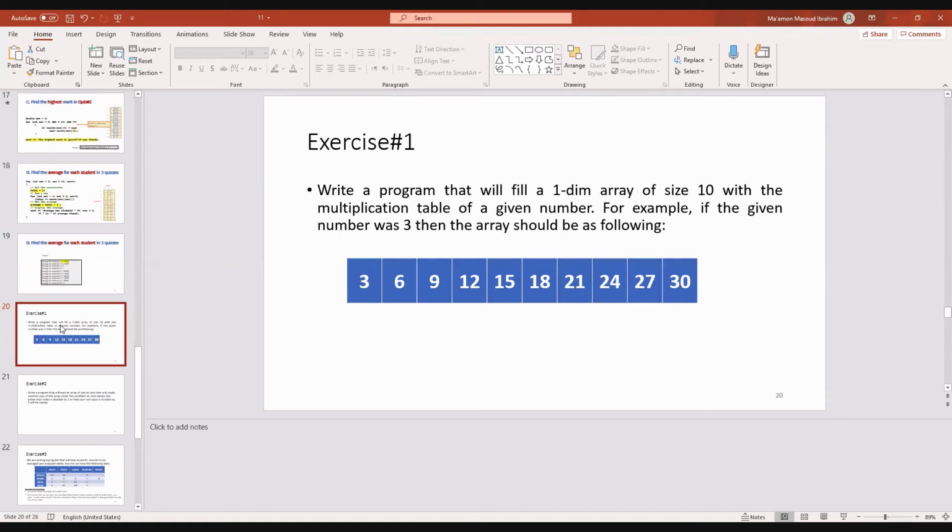Here, write a program that will fill a one-dimensional array of size 10 with the multiplication table of a given number. For example, if the given number was 3, then the array should be as follows: 3, 6, 9, 12, 15, 18, 21, 24, and so on. So if I have entered 3, I will fill inside this array the multiplication results for 3.